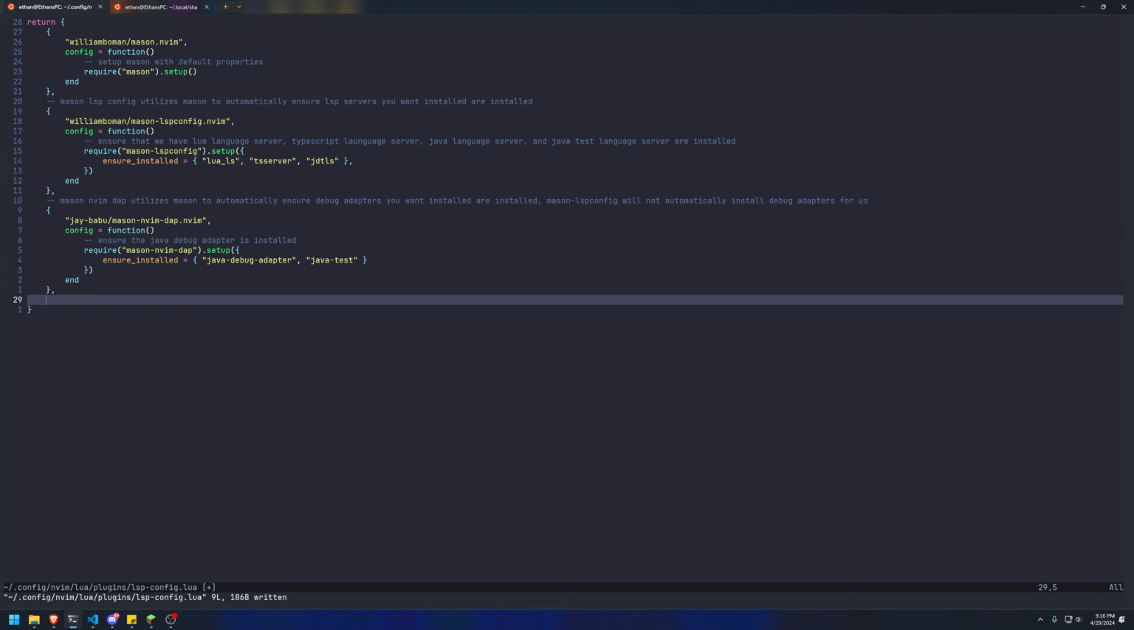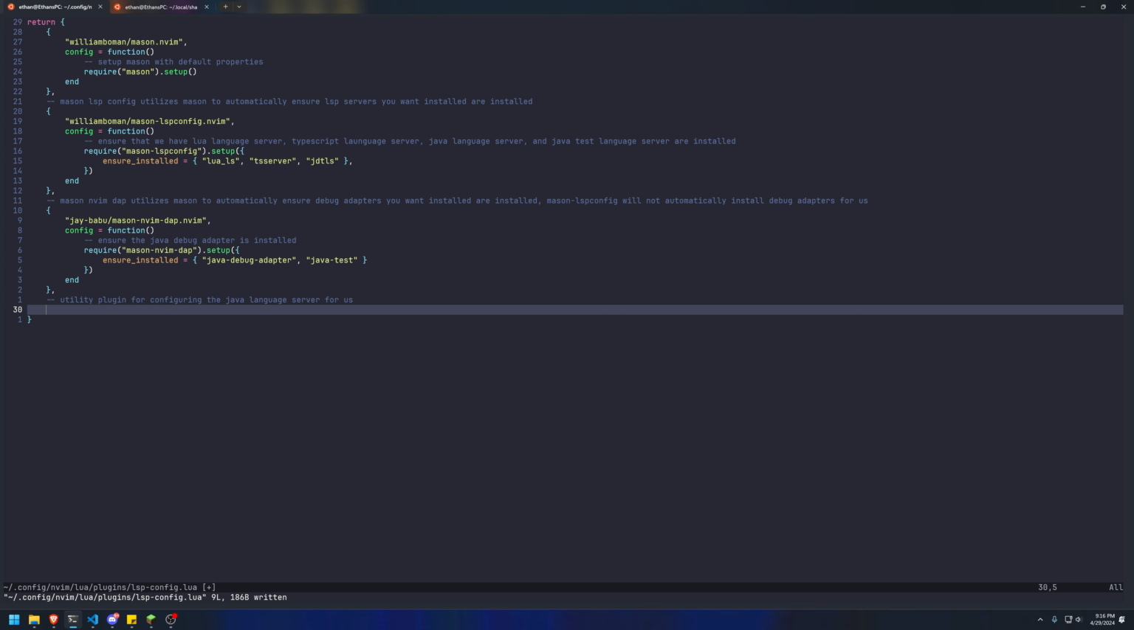Next, we need to actually get the Nvim JDTLS plugin, which is going to be a utility plugin for helping us configure the Java language server. This is going to be split up a little bit weird, and the Java language server is going to be the most complicated part. But here, all we're going to do is get the actual plugin. We're going to set up the plugin in a configuration file, and we'll get into that a little more in depth later on. But just know that's what we're doing here. Let's try to get the plugin installed for our Nvim JDTLS.